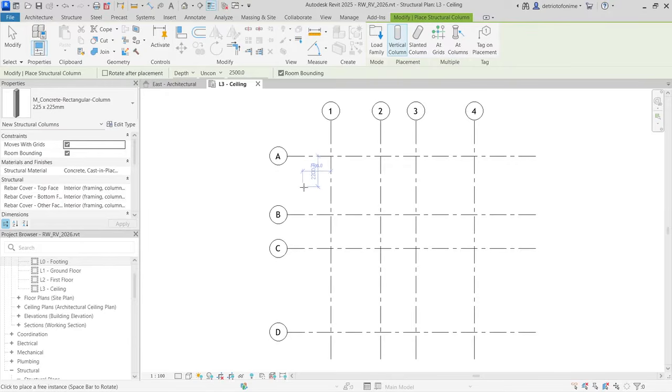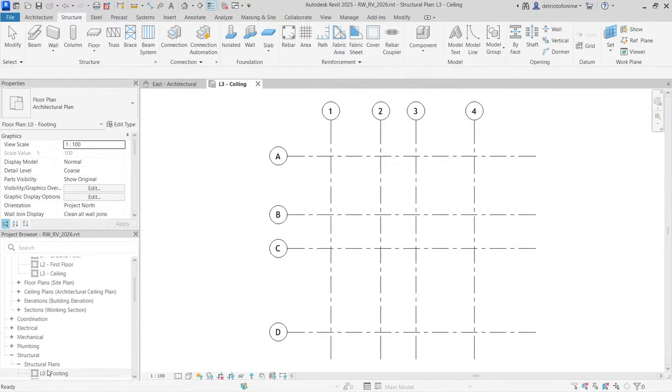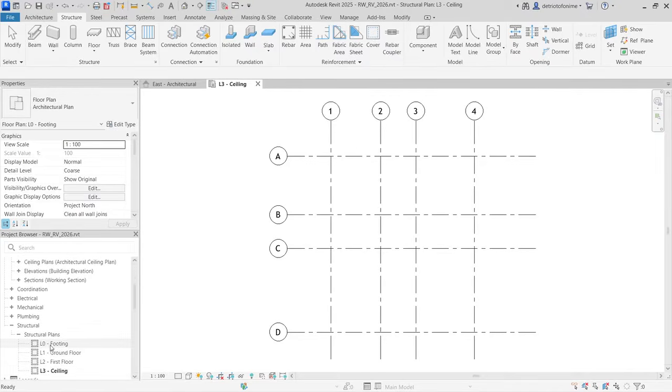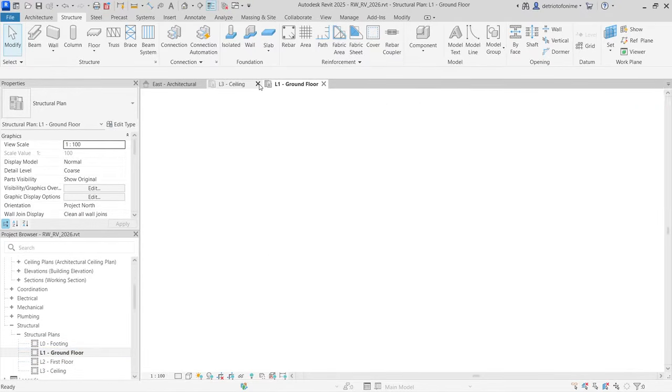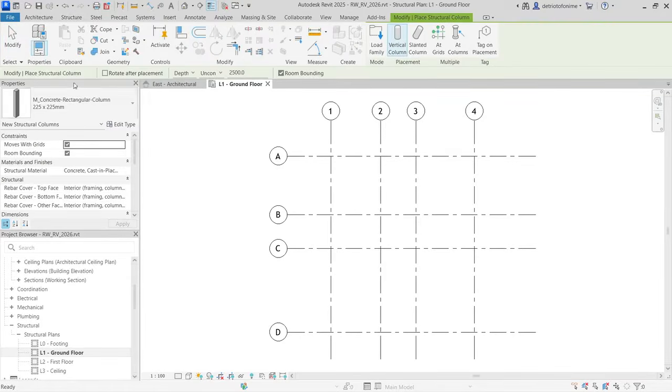Now you notice that on our mouse cursor we cannot actually see the column. That's because we are not on a structural view that is going to show us that column. We're currently on an architectural plan. So we're going to switch to a structural plan now. And under structural plan, we're going to start from structural ground floor. Go ahead and double click structural ground floor and select the column again. Once you select that column, we should be able to see the column now.